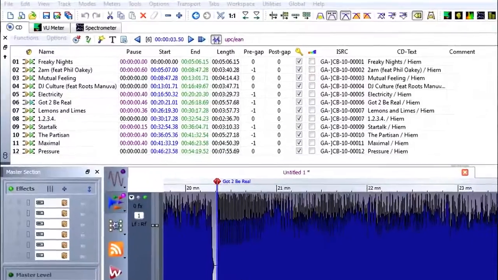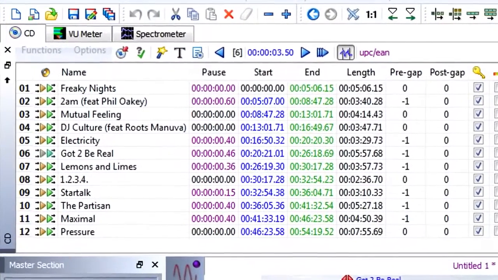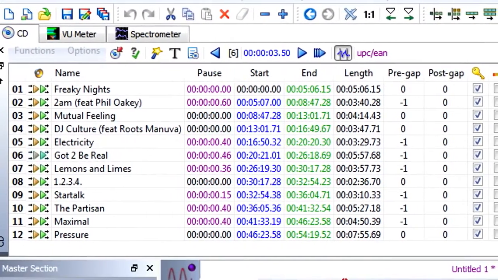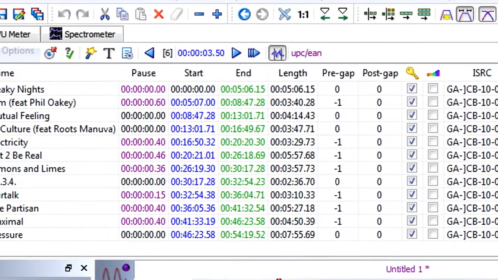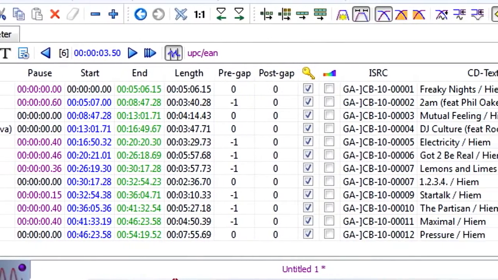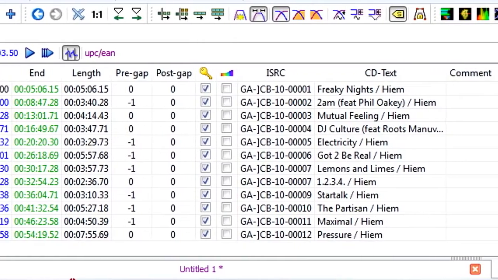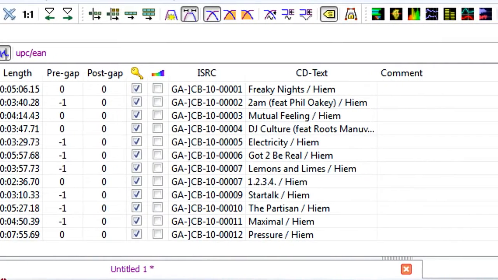In the case of a CD, this will mean arranging the songs in the proper order, taking care of song spacing and fades, then adding metadata such as ISRC codes and CD text before creating a disk image ready for replication.